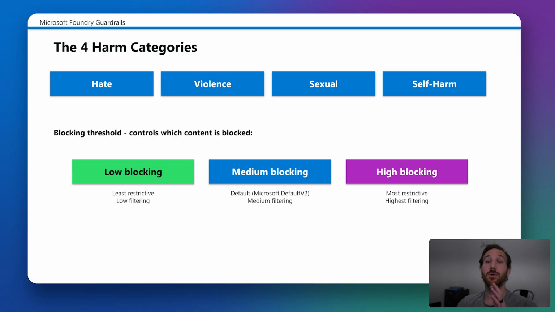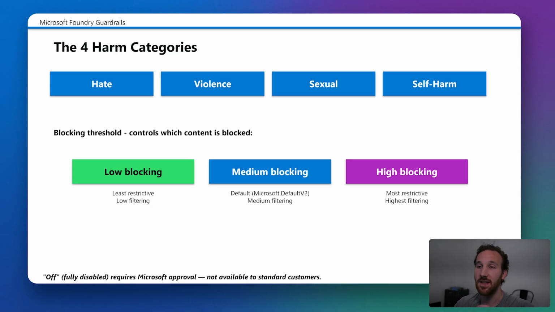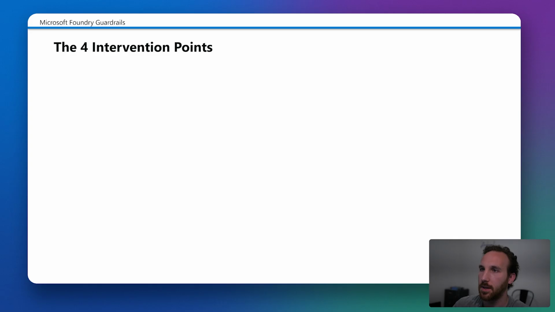You can create guardrails that have different varieties of low, medium, high blocking across the different categories based on your use case. If you do want any of these categories to be completely off, because even with low blocking, there's still a level of extreme hate, violence, sexual content, or self-harm that still won't be let through by your agent, if you want it to be completely off, you have to get specific approval from Microsoft.